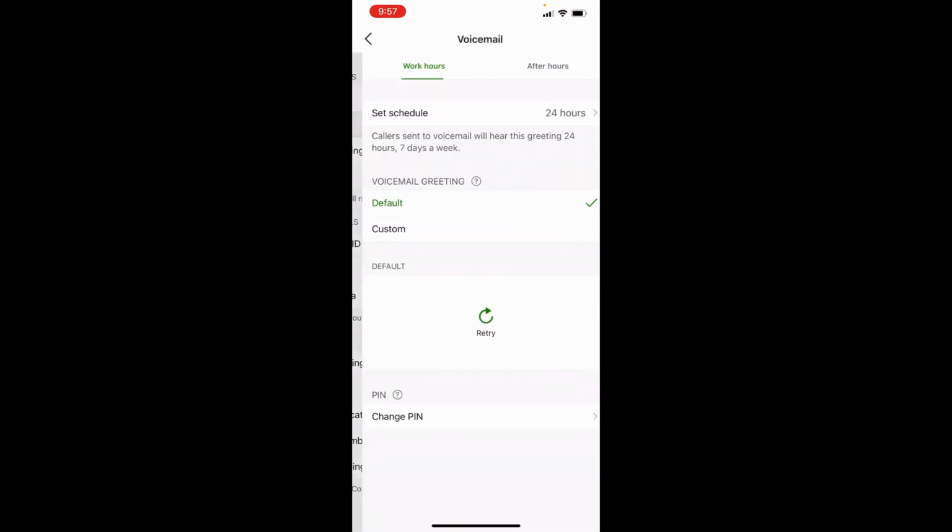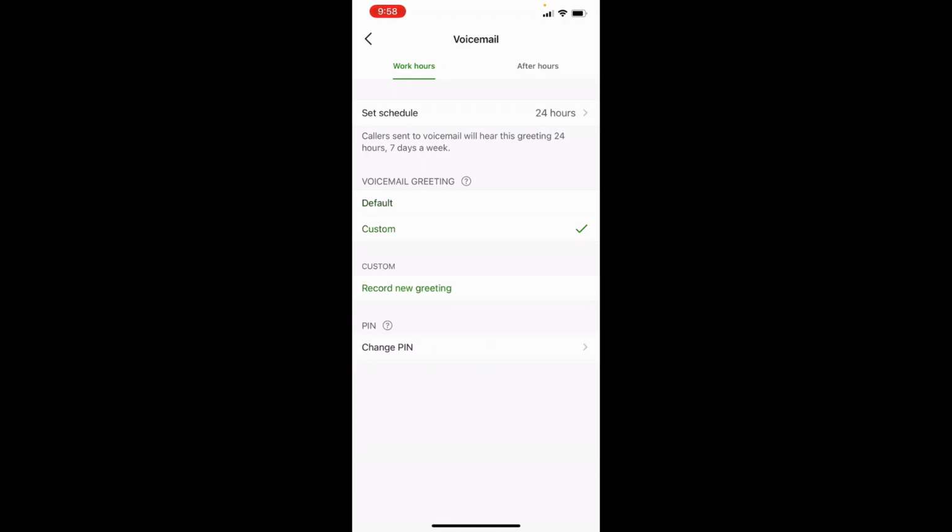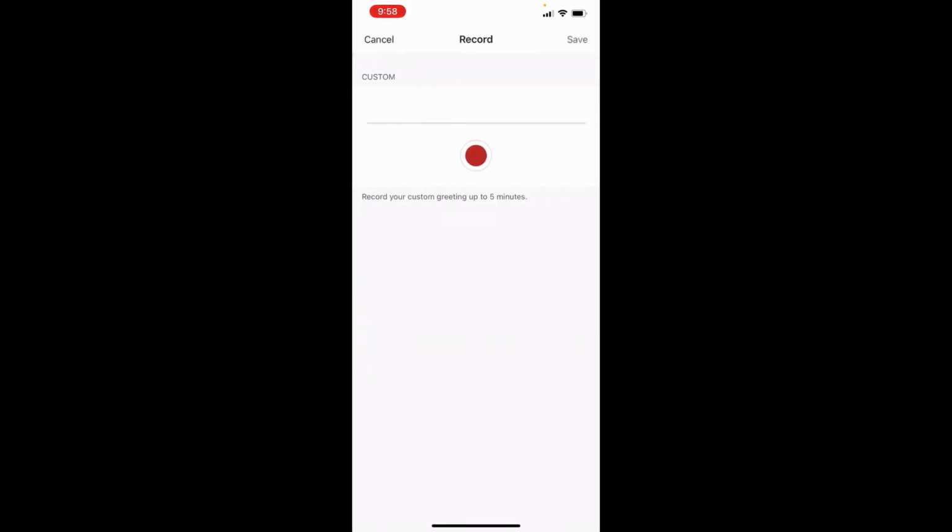Second option is voicemail. Everyone will have their default voicemail greeting set up. It will say your call has been forwarded to the voicemail for, and it will pronounce your first and last name, whatever is listed in the system. If you would like to record a custom greeting, you simply select custom, record new greeting. If you hit this red button, you can record your custom greeting. This will be a permanent greeting for your voice message, okay?